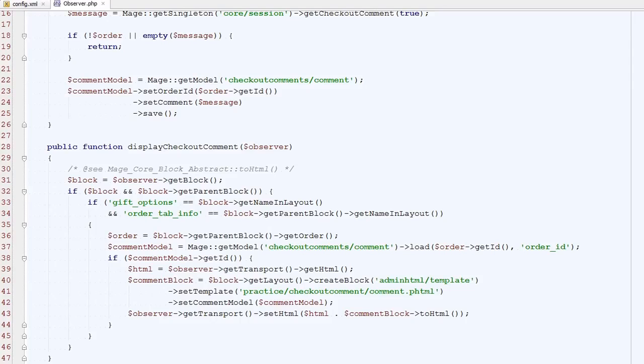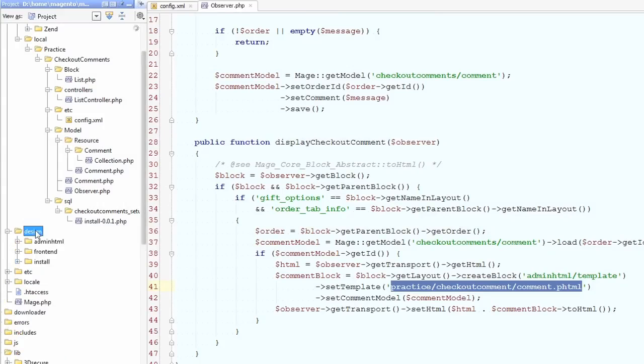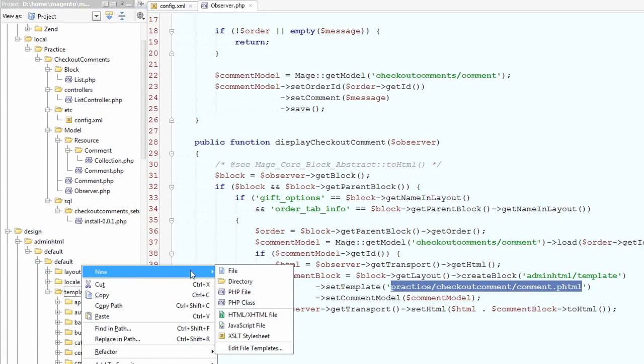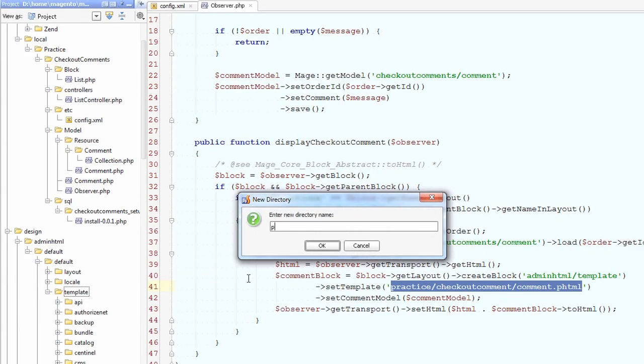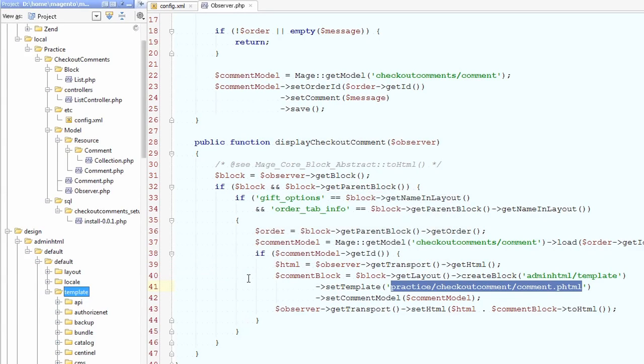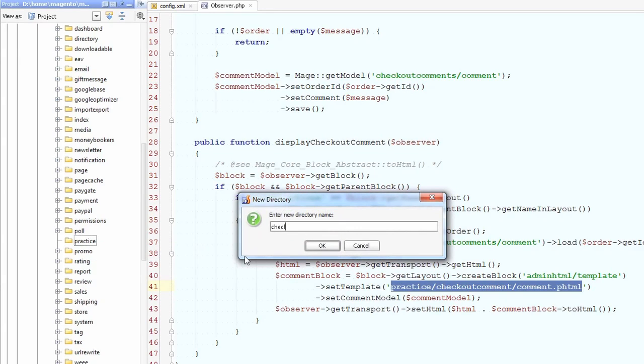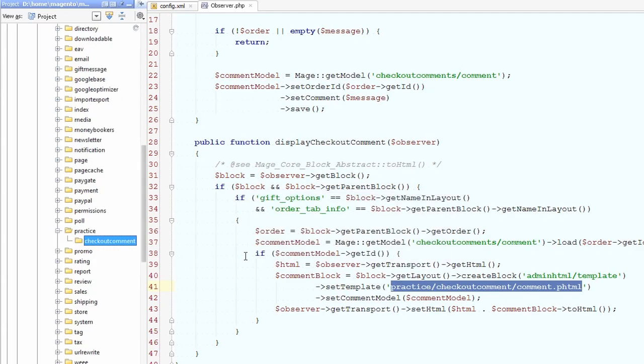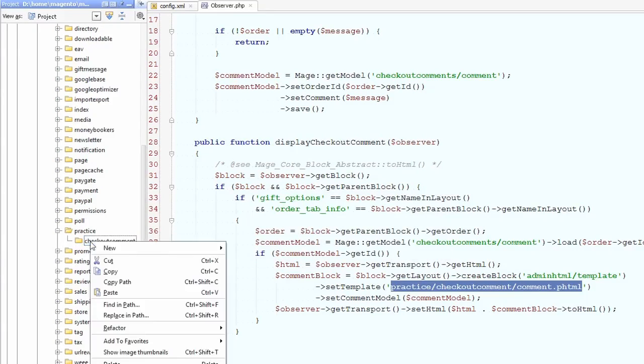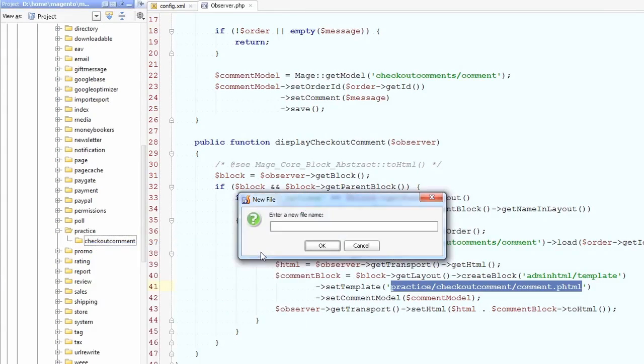So given all this information, why didn't our block show up on the order page? Oh, we don't have this template yet. Now we need to create this file. Open the Design Admin HTML Default Template folder and create a new folder named Practice, then a folder named Checkout Comment, and then create a file named comment.phtml. These file and folder names are all lowercase.